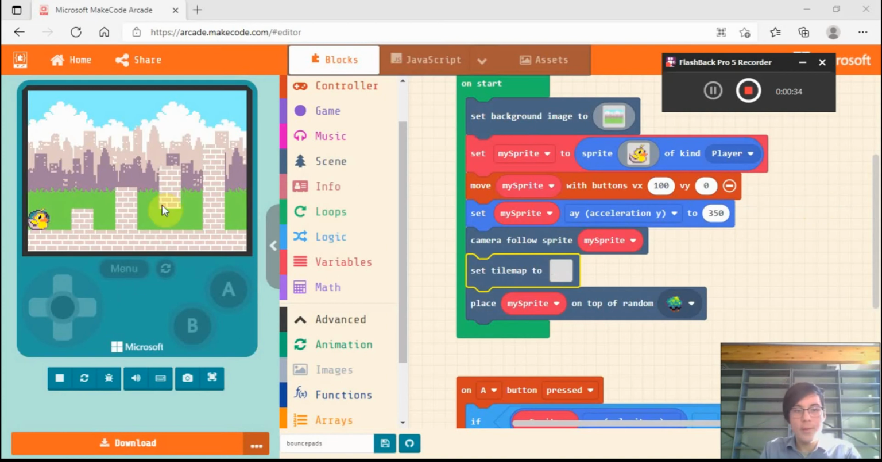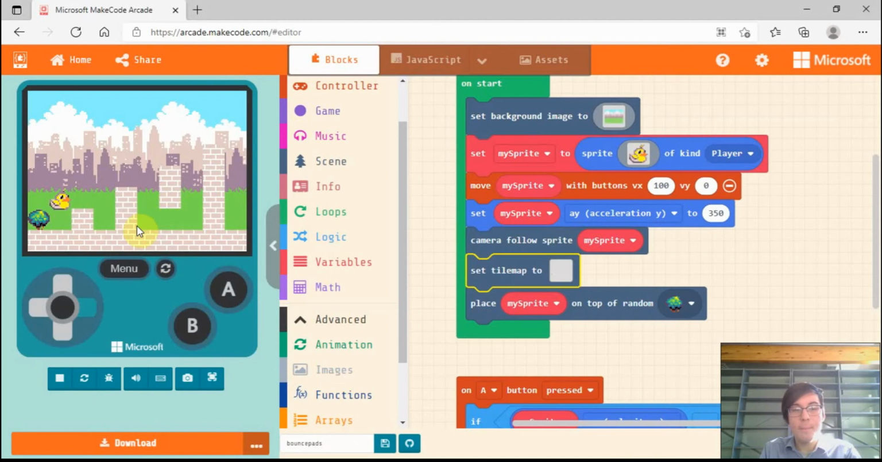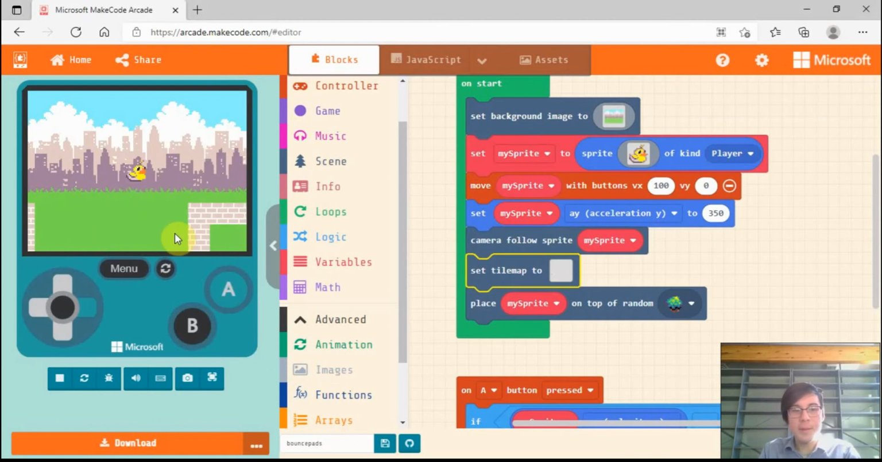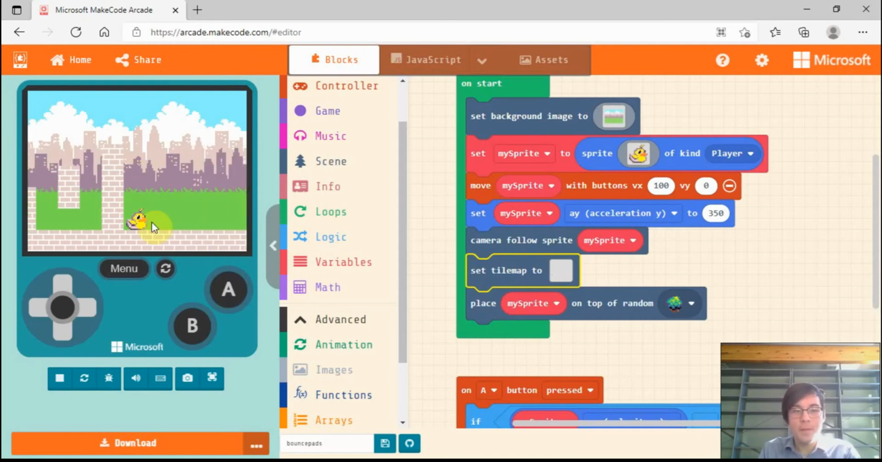So with the basic code, I've made myself a little tile map. It's quite simple, but I've made myself a really big jump that you can't make it across here. So this is where a bounce pad would be useful. I'm going to put it right in the middle here, so when you jump down, you can bounce off the pad and up onto the next platform.